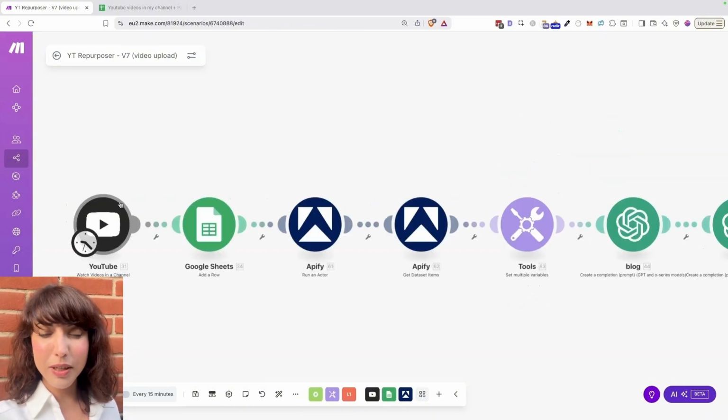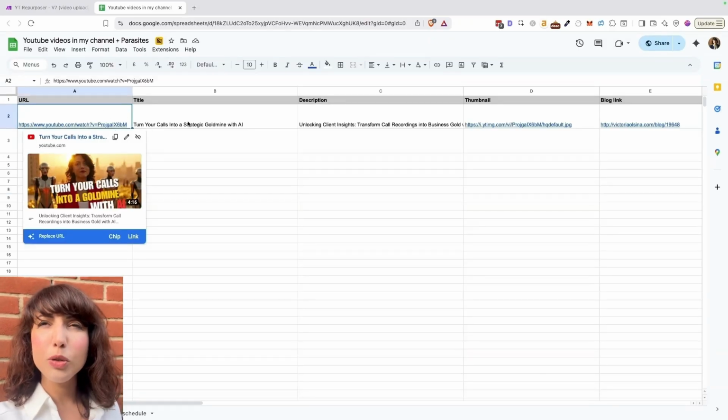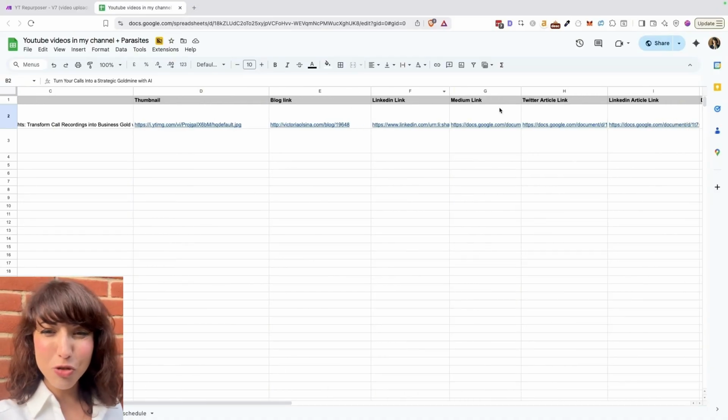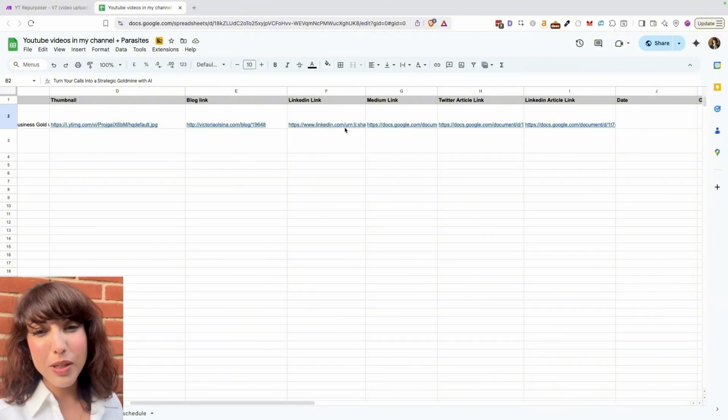It all starts with a YouTube trigger that pulls videos from my YouTube channel or any channel, and then it logs it in this spreadsheet, which is here. And here you are going to see the URL, title, description, thumbnail, and the different links to the different content assets, whether these assets are published or whether they go to a Google Doc.